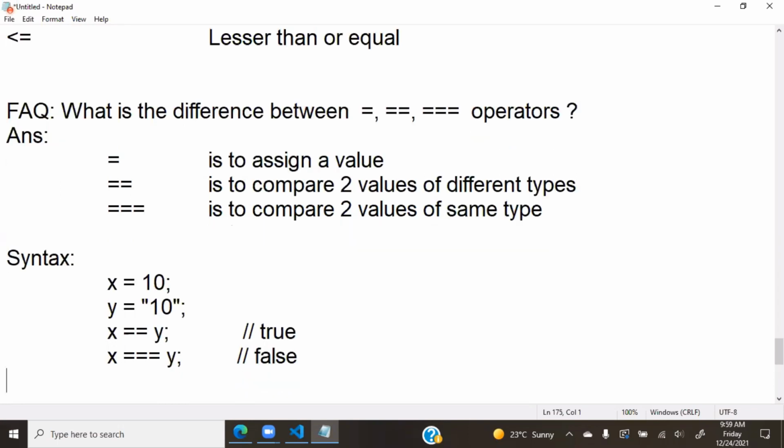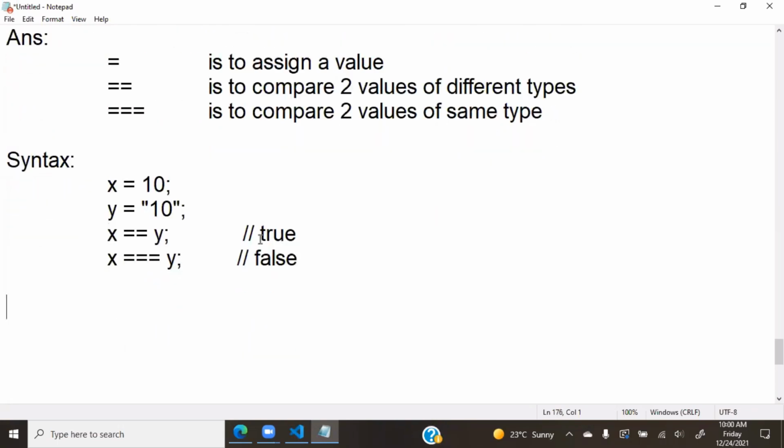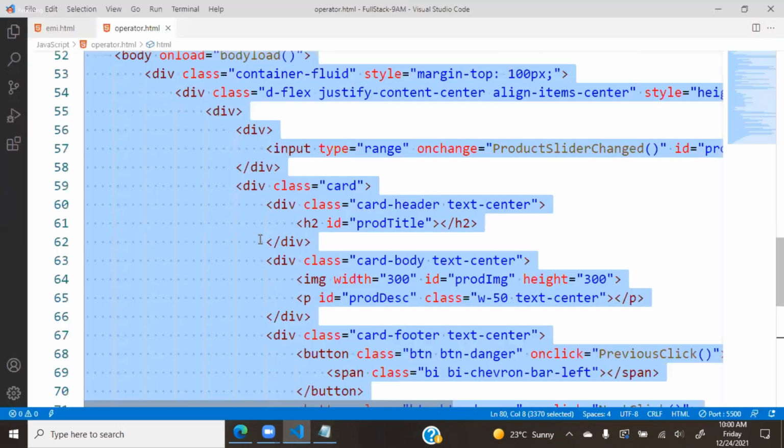Why will it return false? Because both are not the same type. So triple equal can compare only when both are the same type. When both values are the same type, either both string or both number, then only it will work, right? That is actually string type. So let's see an example here, just a rough example.